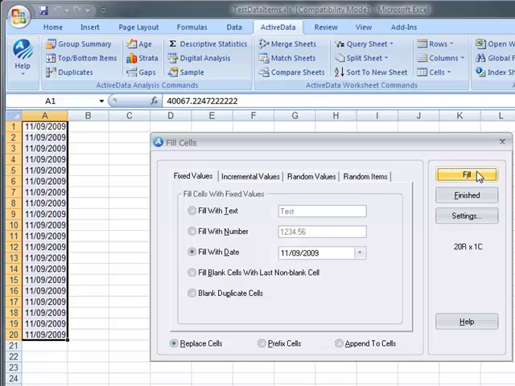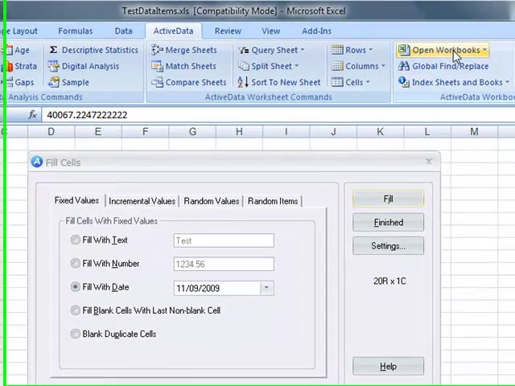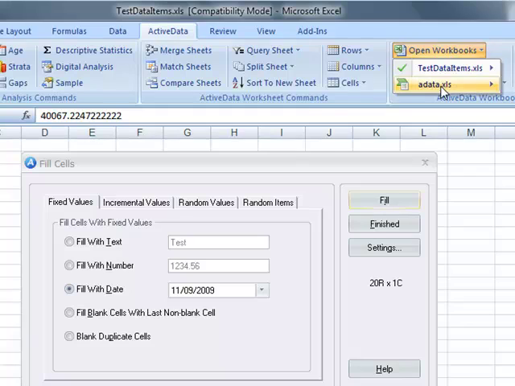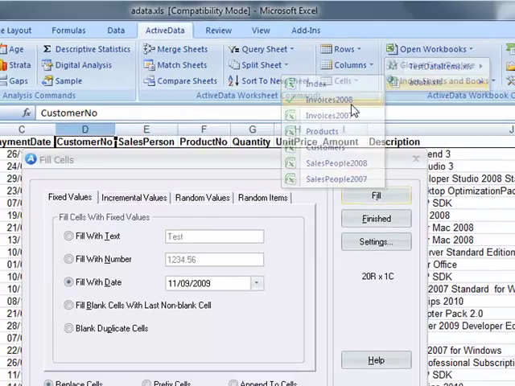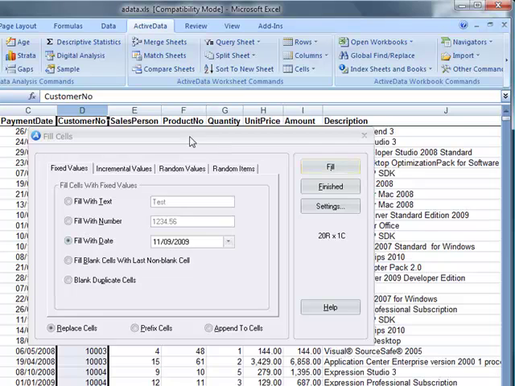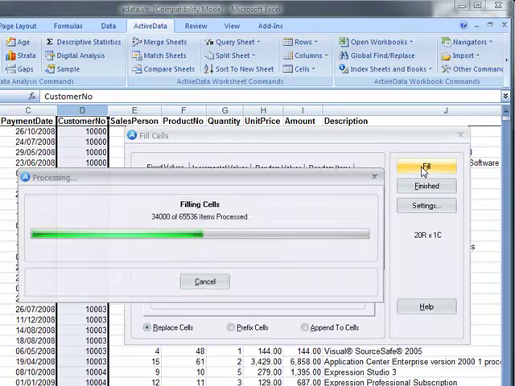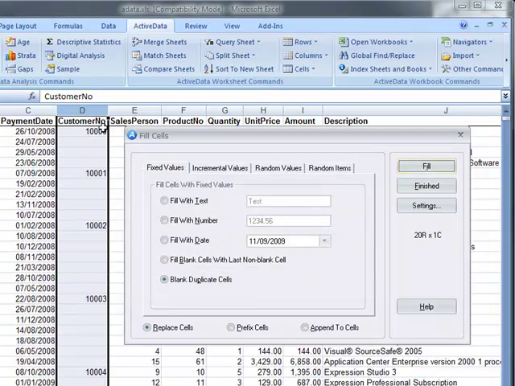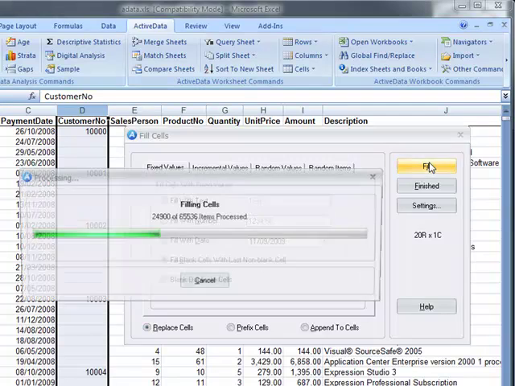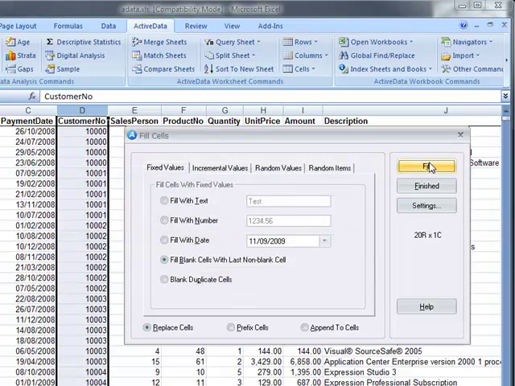Now I'm going to switch over to the Invoices sheet using Active Data's Open Workbook shortcut. I'll move the dialog off to the side. Then I'll select the Blank Duplicate Cells option, which will remove duplicate customer numbers. I can reverse this using the Fill Blank Cells with Last Non-Blank Cell option.